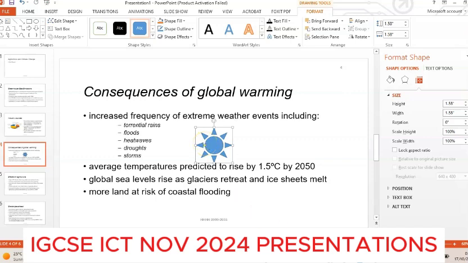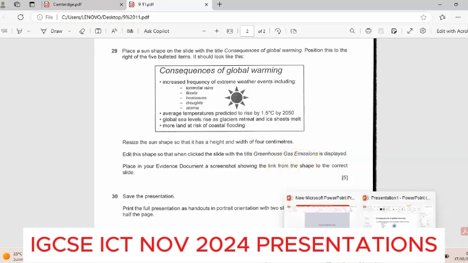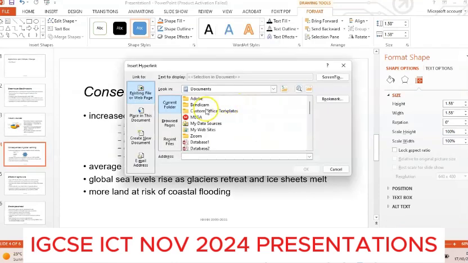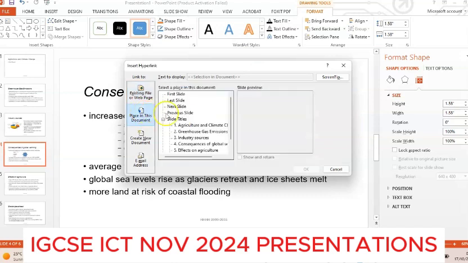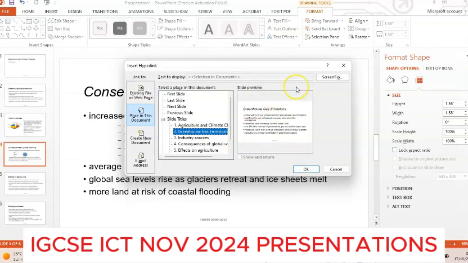So now the other task is to edit the shape so that when it's clicked, the slide with the greenhouse gas emissions is displayed. In order to do that, I'm simply going to right click and do a hyperlink. So click on hyperlink, then I can say place in this document, then I choose the slide. So you can take a screenshot of this part. This is the required screenshot from the question, because they will say place in your evidence a screenshot showing the link from the shape to the correct slide. So evidence is always required. So that's the screenshot evidence. Then you just click on OK.